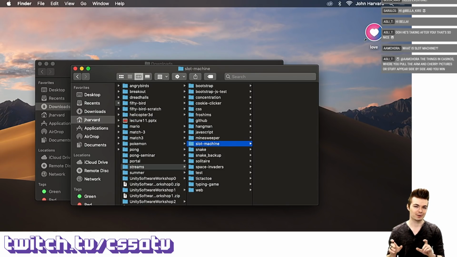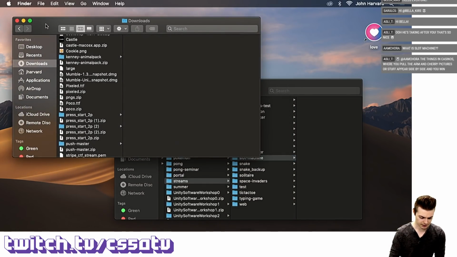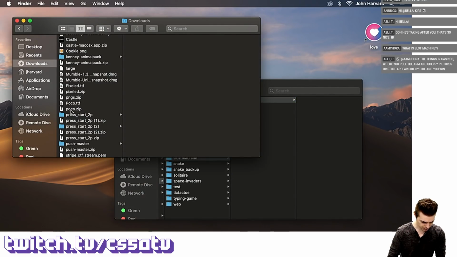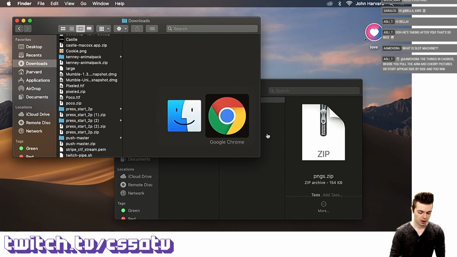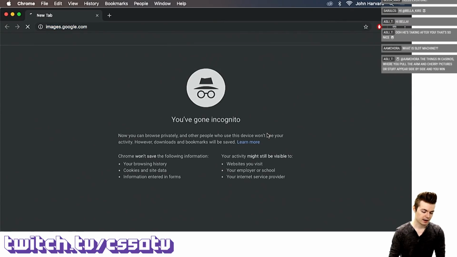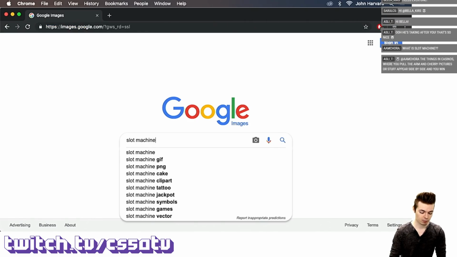And I'm going to show you the tools that we're using here in just a second as well. I just want to make sure all the files are in the right location. So slot machine, graphics. Let's bring those PNG files over here like that. And now let's talk about what a slot machine is, because that's actually a valid point.